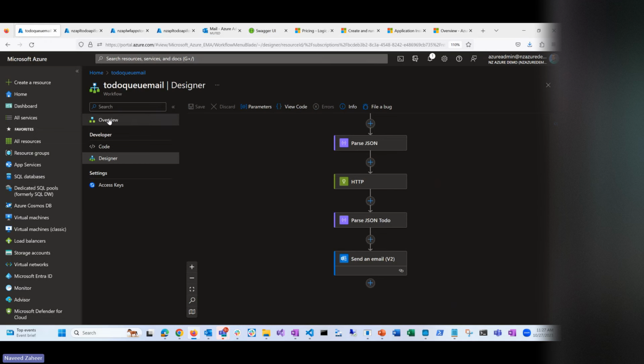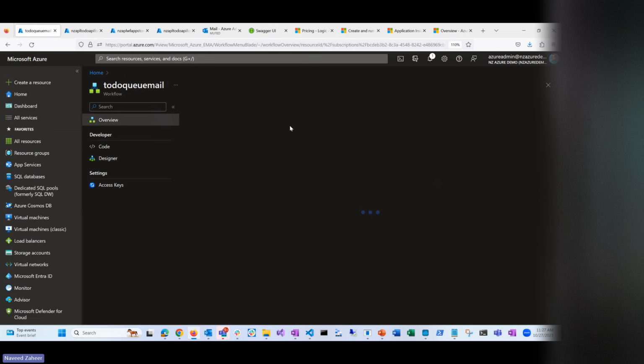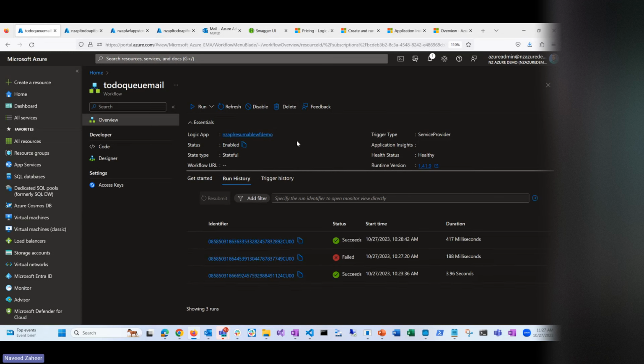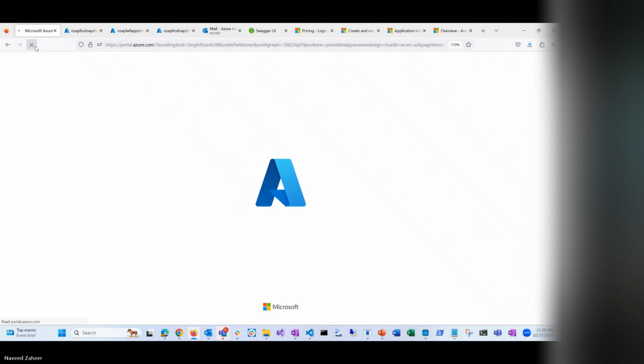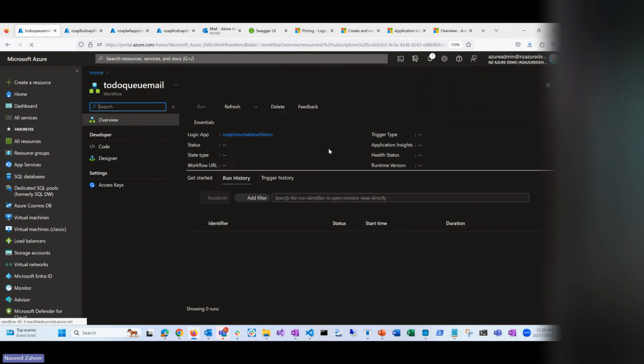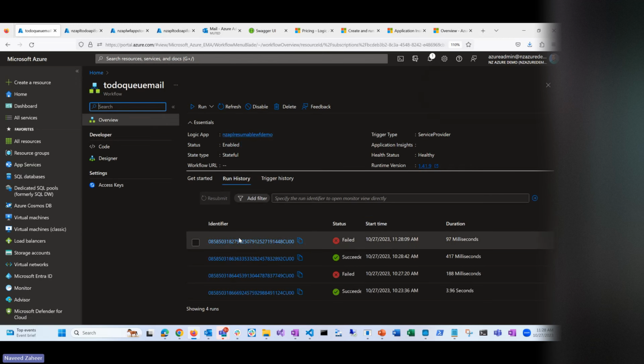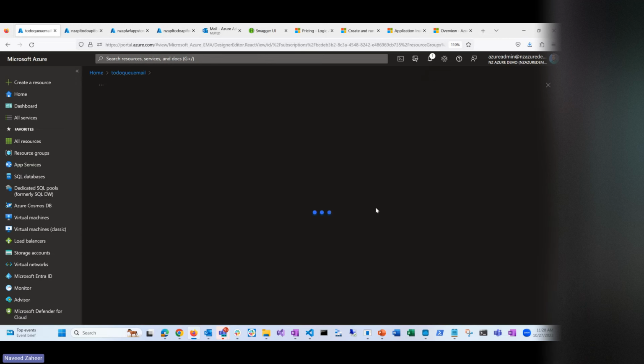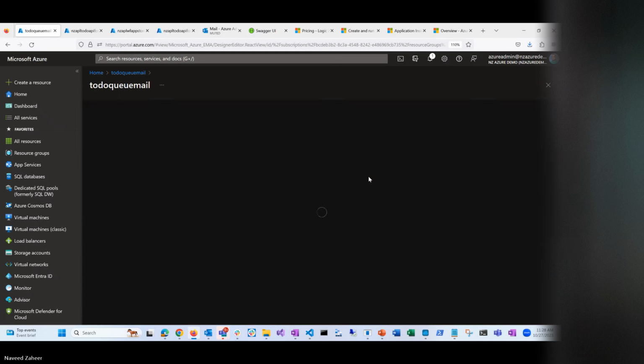Let's go into the overview. Our workflow should run. Give it one second. Let me refresh it. There is like a 30-second delay, I think, in the way it checks the messages. So let's see, we should have a failed workflow here. Okay, yeah, this workflow has failed, and let's see why it failed.